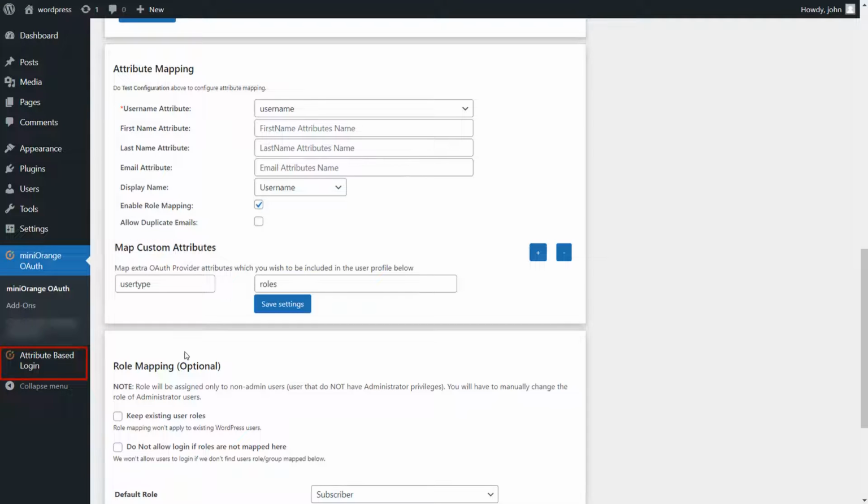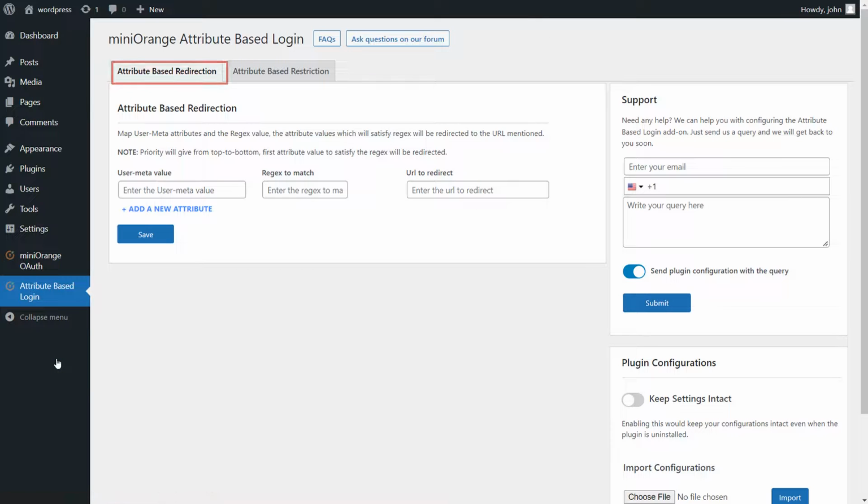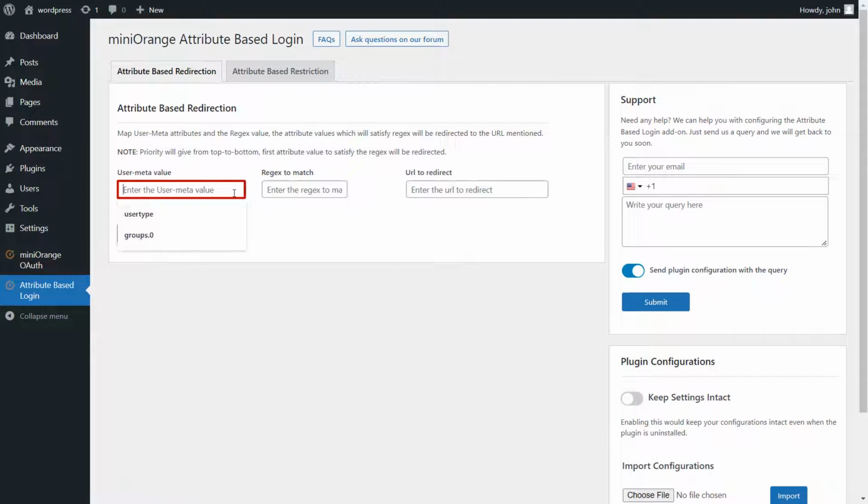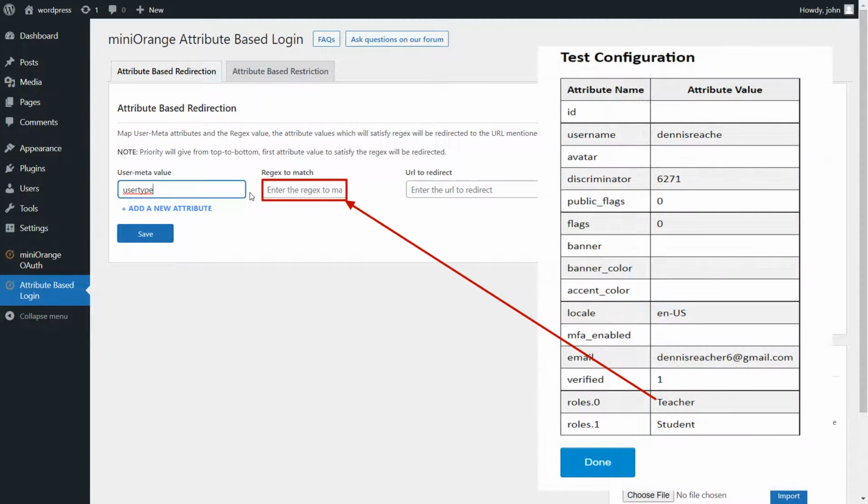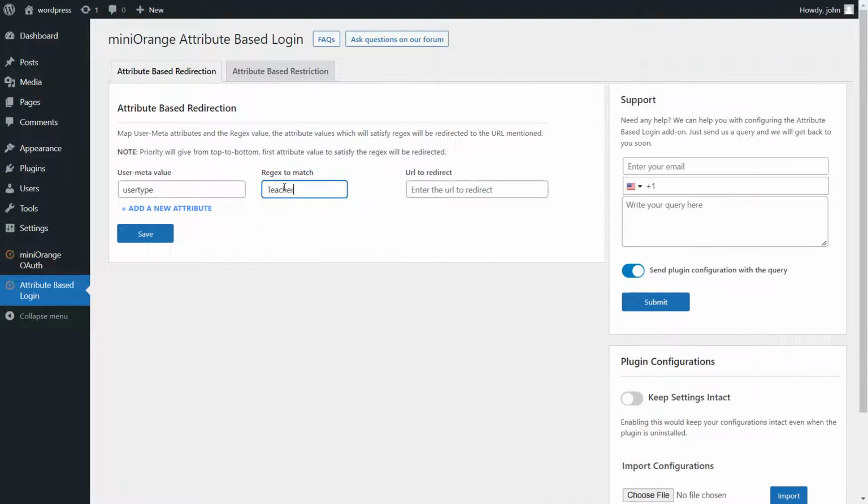Now, go to Attribute-Based Login Addon. Under the Attribute-Based Redirection section, you can set the redirection to different pages after login, based on the user attribute stored in the user meta table of WordPress. Enter the user meta value which we have entered into the OAuth client plugin's custom attribute section. In the regex to match field, enter the attribute name value from your OAuth provider test configuration table.